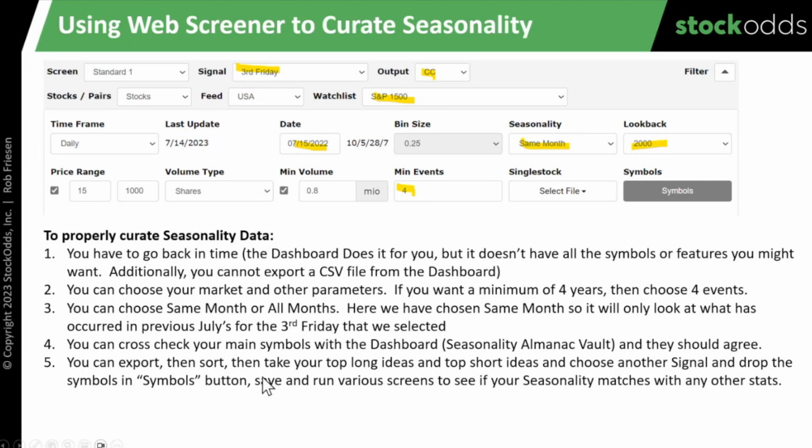Okay, so probably a good idea is to check the symbols that you curate here with the dashboard. So our dashboard is kind of forward looking. You go to it and you can see what's upcoming for this Friday. So you curate here with this approach by going backwards, and then you'll see your symbols, and then you can go to the dashboard and compare the seasonality. It's the Seasonality Almanac Vault is what we call the dashboard, and they should agree.